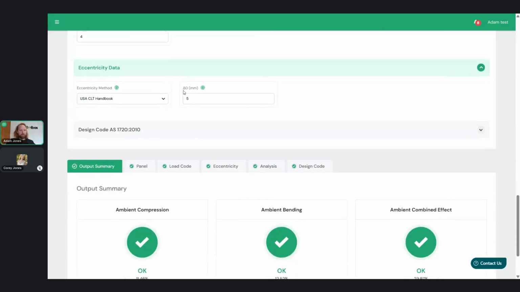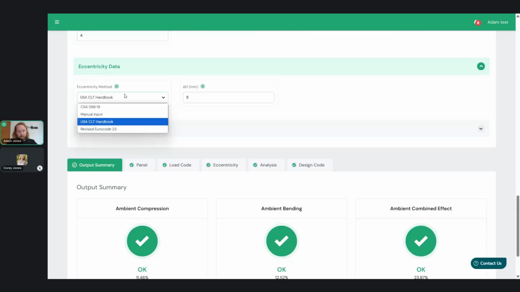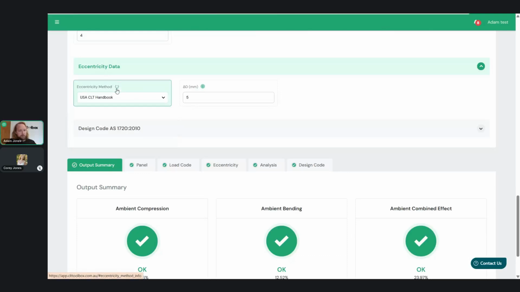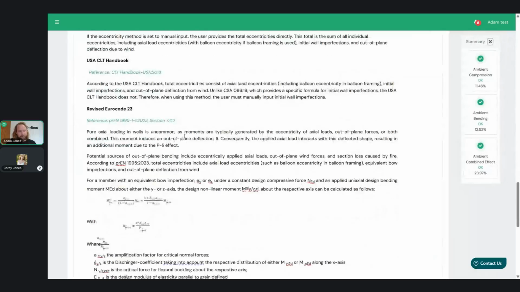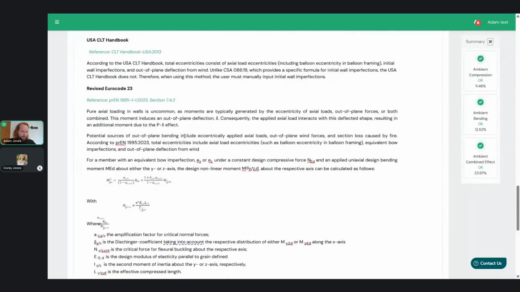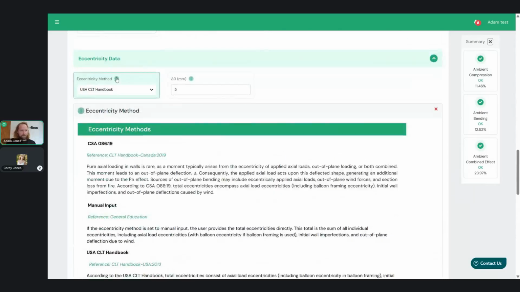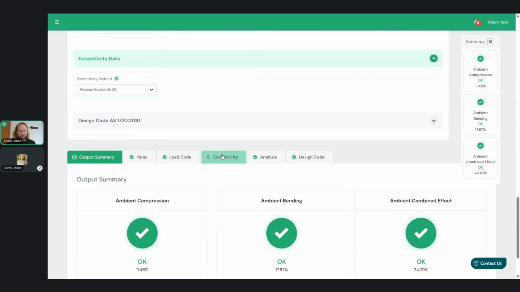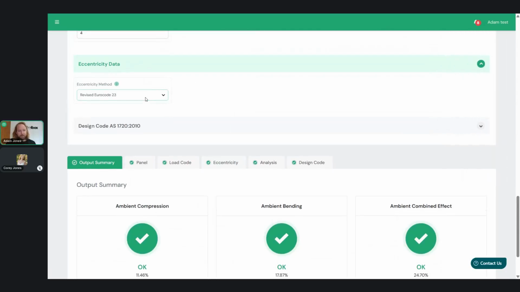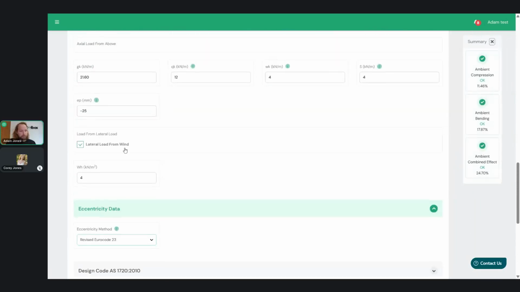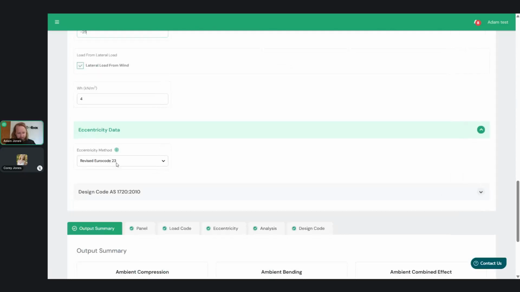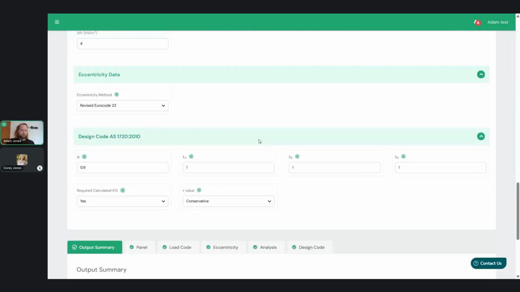Next, you've got the eccentricity. So this is where we do have multiple methods built in because we've launched a beta in USA, in Canada, and Europe. So that means you can actually compare and look at all the different assumptions from around the world. And it does deal with the geometric imperfections and out of plane loading and P delta in slightly different ways. And at least when you choose one, you can click on the eccentricity and inspect the calculations. So right now we're on revised Eurocode. And with this, we do let you choose and put your own manual input for eccentricities above, but then in addition, it's calculated specifically to Eurocode.